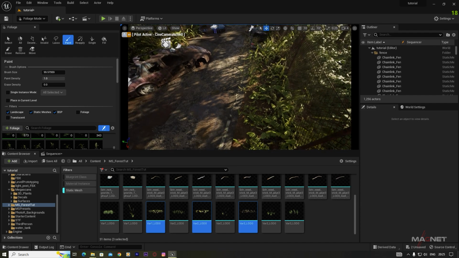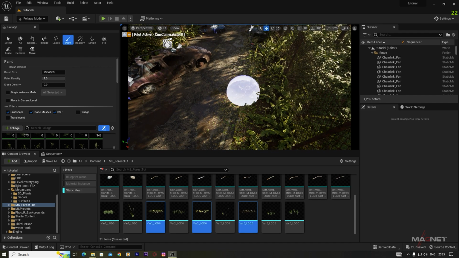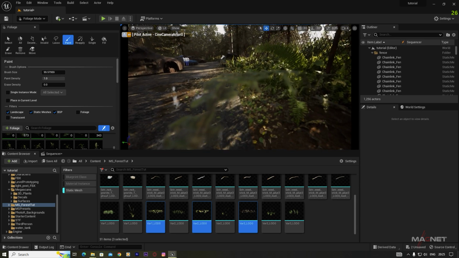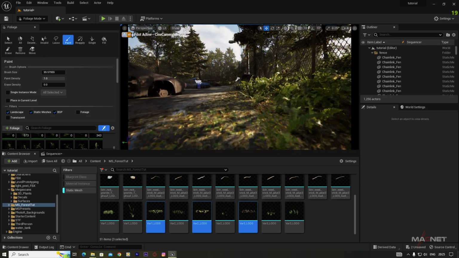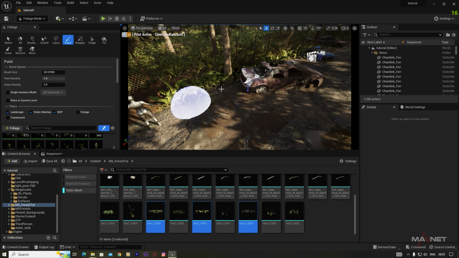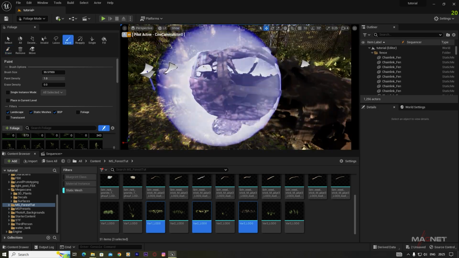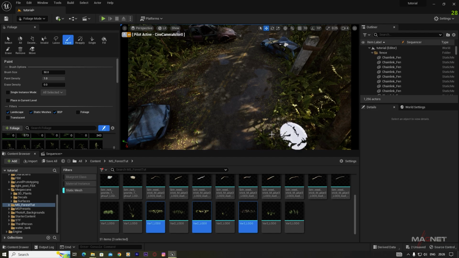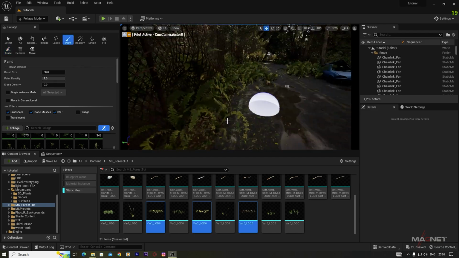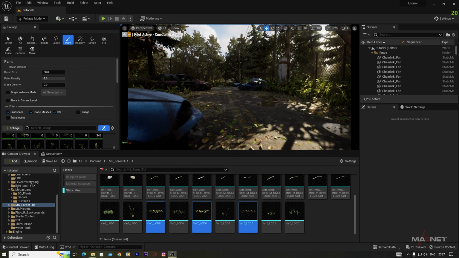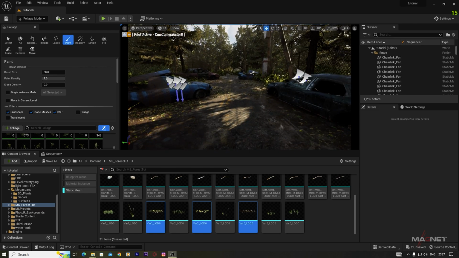So you can see that when you put these extra details, you will get more nice result to your scene. Okay, so just like this. And also we're going to put some here as well. Okay, so you can see that this look really amazing.